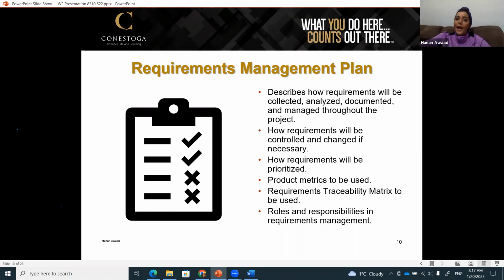So after we have a list of requirements, who will have the authority to add? Who will have the authority to change? How will we prioritize it? As I said, we will elicit like 100 requirements. Are they all of the same importance? How will we prioritize it? Who will be involved in this prioritization? Who will decide that this piece of requirement is more important than another requirement?